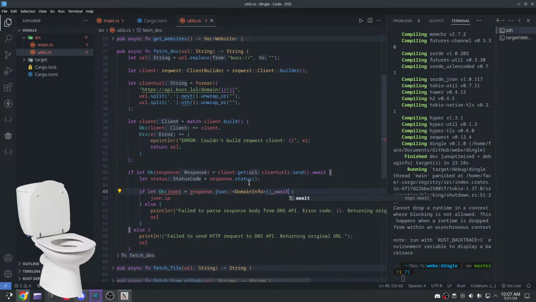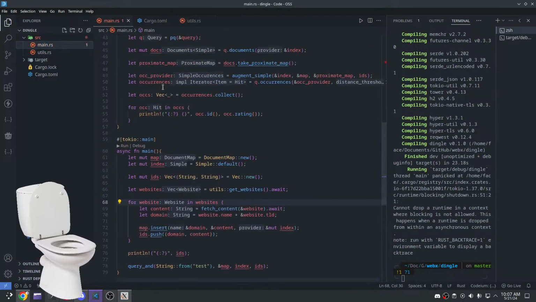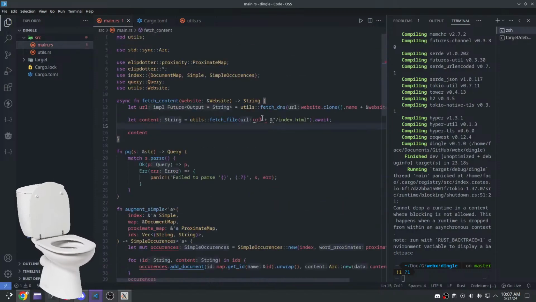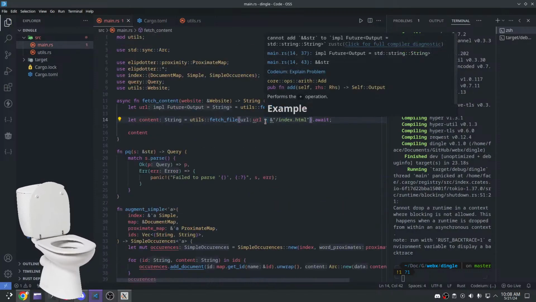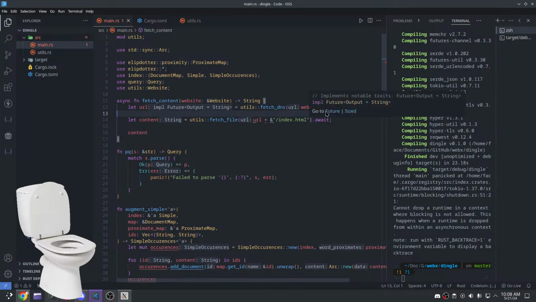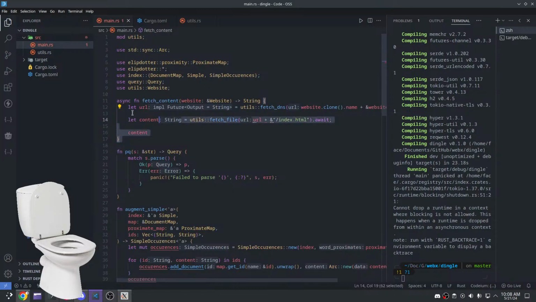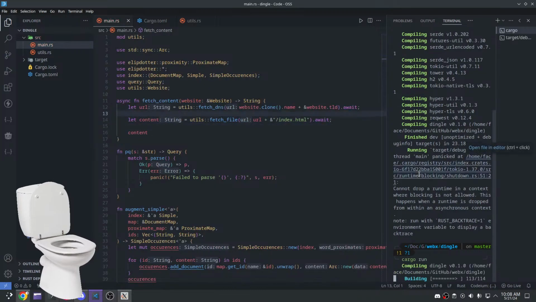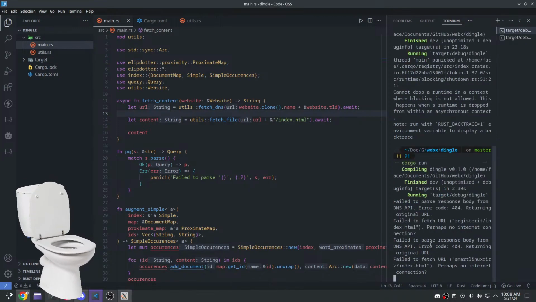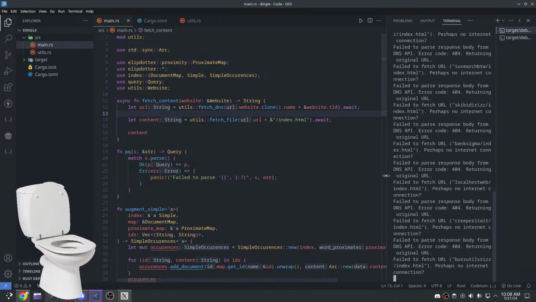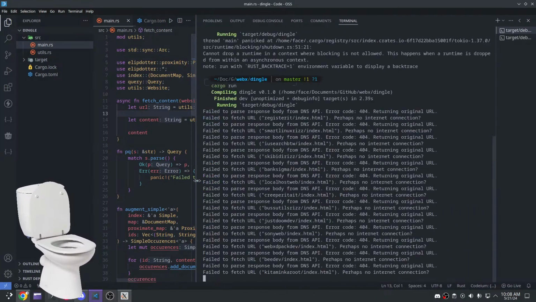Now I have to await everything. And in here I need to... What? Oh. I have to await here too. That should work, unless I have another blocking. No, it works. And we're getting a bunch of 404s.